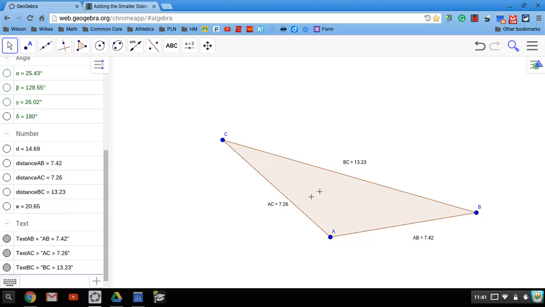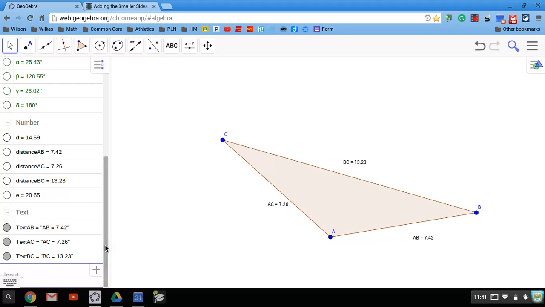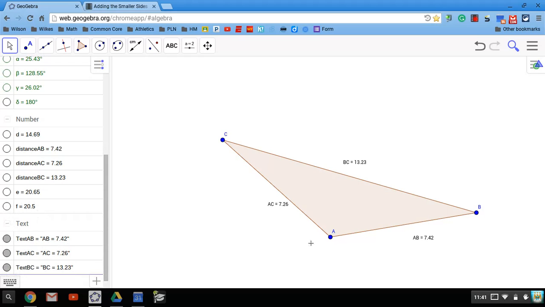Now I need to take BC plus AC. So I'm going to type that in as BC plus AC. And I hit enter. That's my last distance. And again, you could check this if you had a calculator, or if you wanted to just do pencil and paper, you could check this and they would all work out.